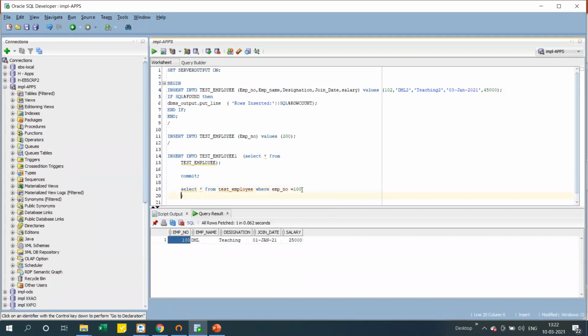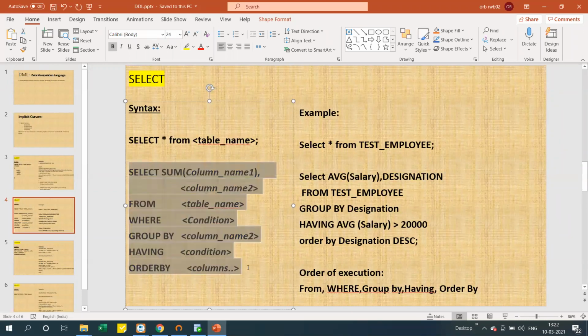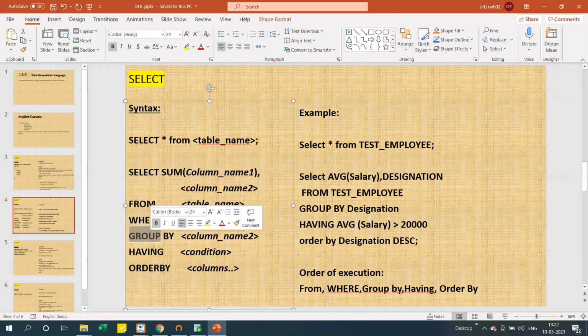Then we also have multiple conditions here. So this is the very basic syntax for the select. If we are using some aggregate functions, then we have to use group by, having, and order by. Let me explain this.